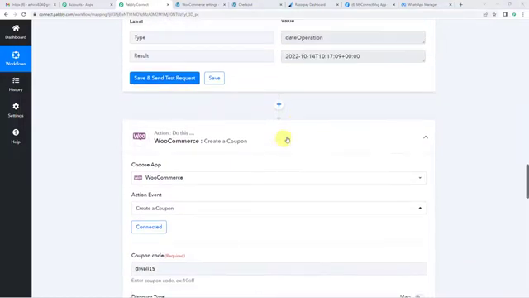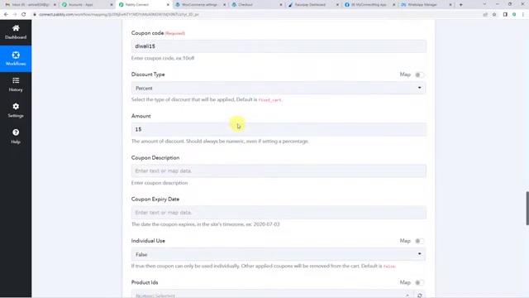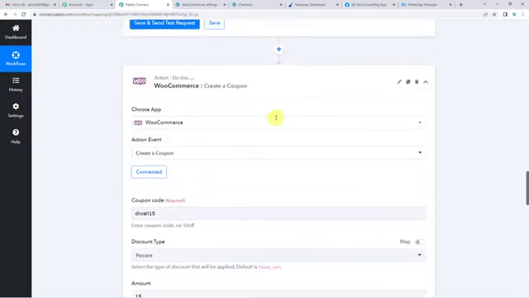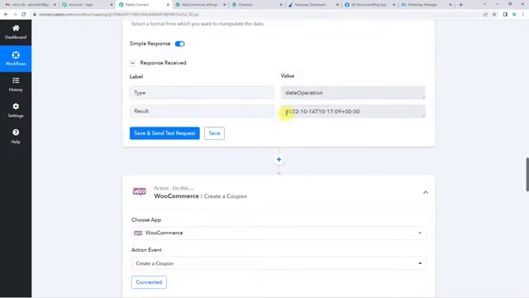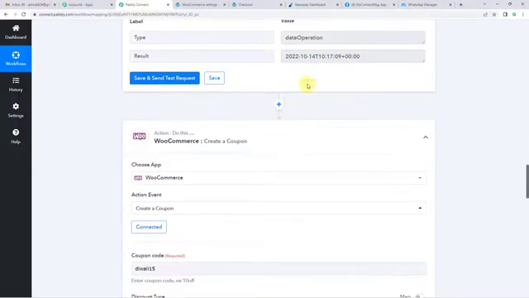Okay. Now just one thing more before we proceed further. If you come down to WooCommerce and read the help text of coupon expiry date, you will see the expiry date needs to have this format, that is year, month and date. However, the format that we currently have is year, month, date, then time zone and hour, minutes, seconds. All right. So what we are going to do here is split the date and time.